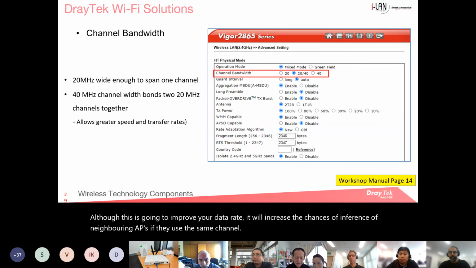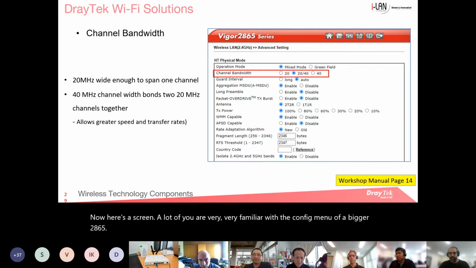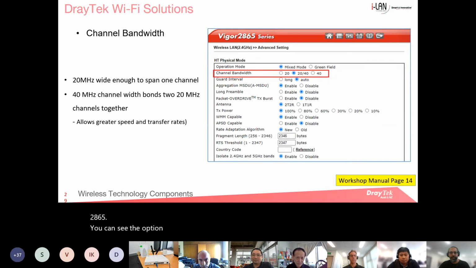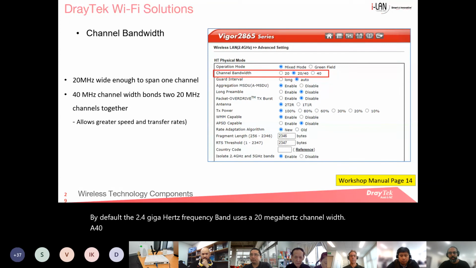Now, here's a screen a lot of you are very familiar with. The config menu of a Vigor 2865. You can see the option to increase the channel bandwidth here. By default, the 2.4 gigahertz frequency band uses a 20 megahertz channel width. A 40 megahertz channel width is going to bond two 20 megahertz channels together, which is going to allow for greater speed and faster transfer rates.